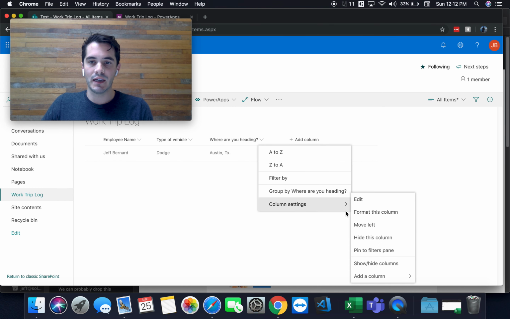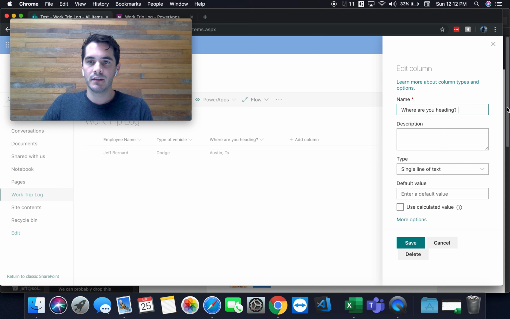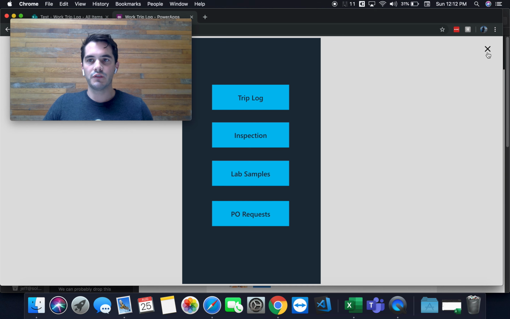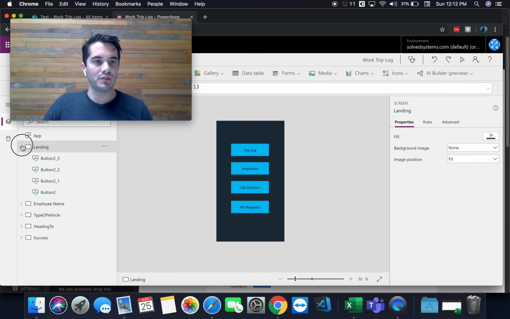And then we got where are you heading? Okay, so we got a little goofy question. Probably make it a little more precise in your applications, but we understand the concept here, yeah? Okay, cool. So we're going to shift into the Power Apps end of things.